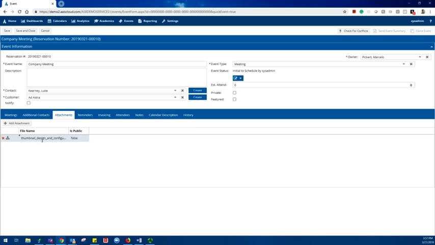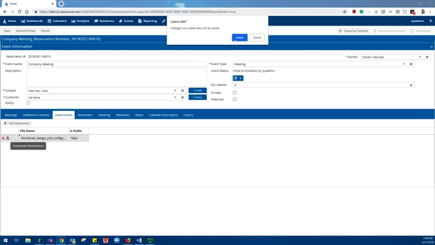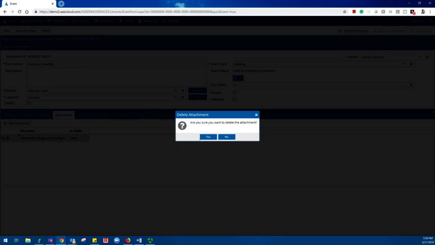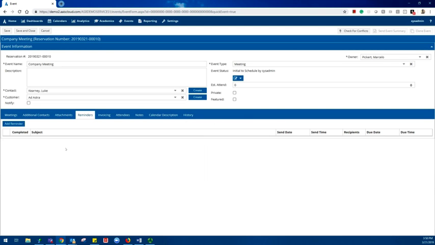From here, you have the ability to make this document public, which will add a link to the scheduling grid or activity calendar, or not public, which will only be accessible here under the Attachments tab. You also have the ability to download the attachment or remove the attachment. The next tab is the Reminders tab.